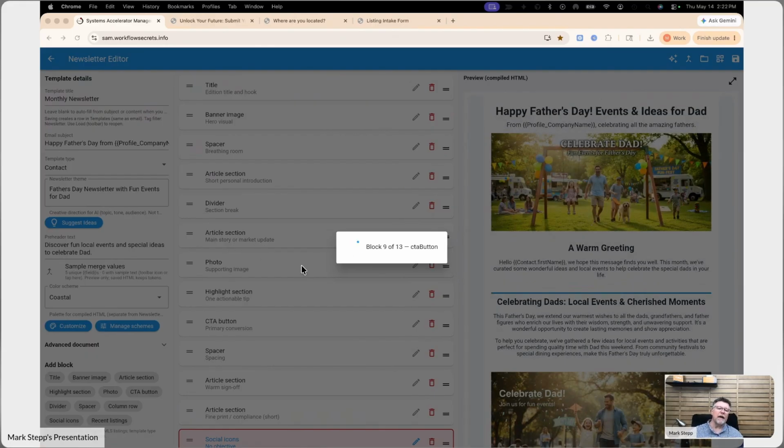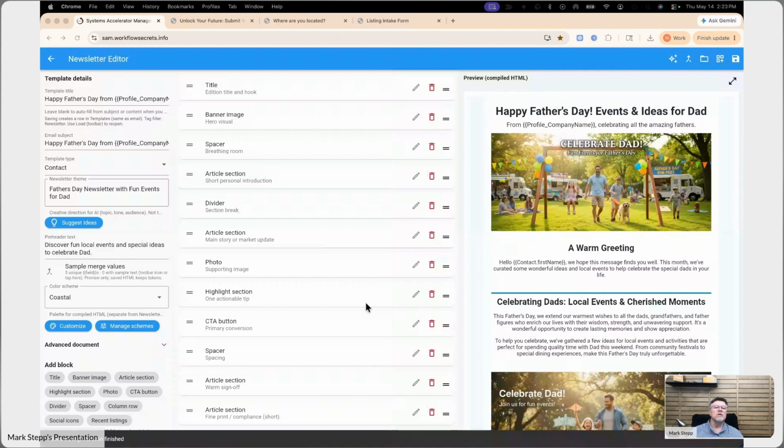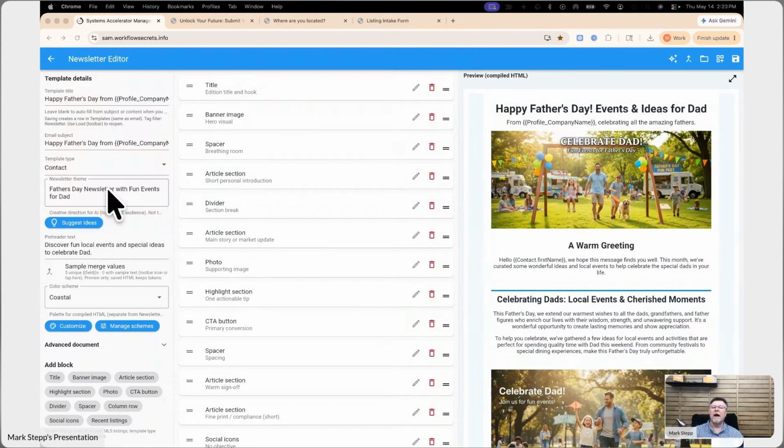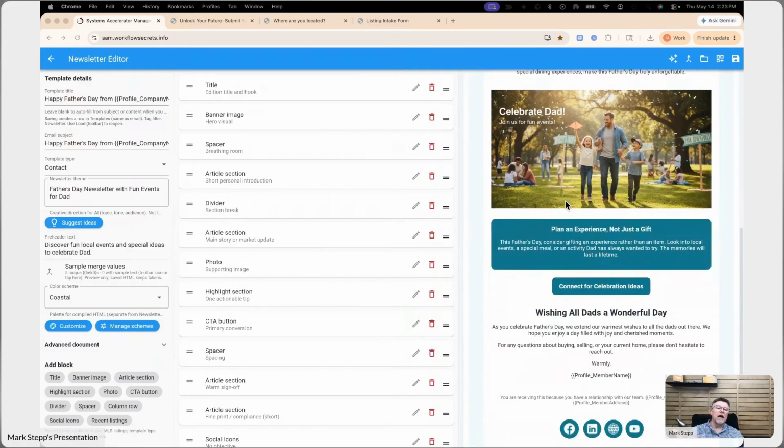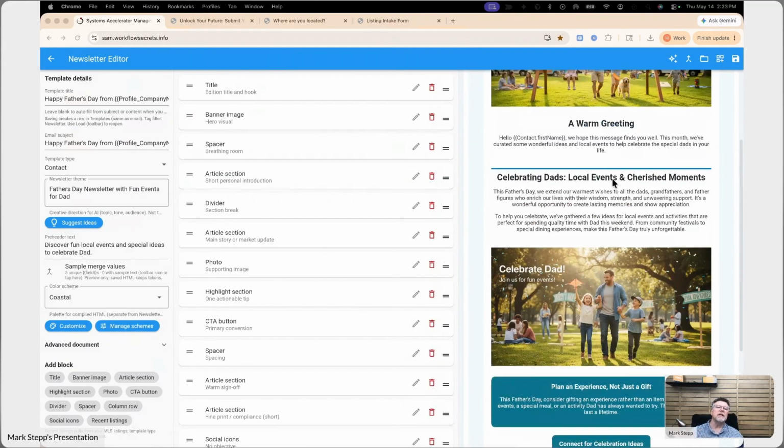There's a call to action button, which can go do something. If you want to create some kind of link to a website or whatever, you can have it identify that in the objective. It's almost done. Two more things here. Number 12. And there we go. So now it has taken the idea of Father's Day and it has created the newsletter of information. It's included merge fields.